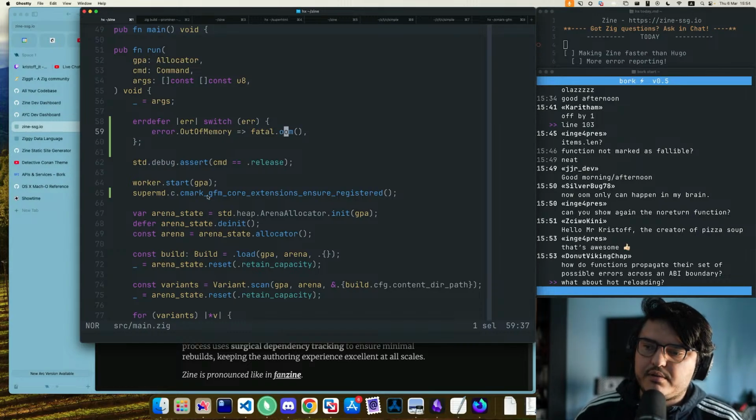What about auto reloading? Auto reloading is not going to be something that is implemented on top of the C ABI in any way. So it's not going to be like a DLL that you hot reload. It's going to be a different mechanism where your executable gets patched.